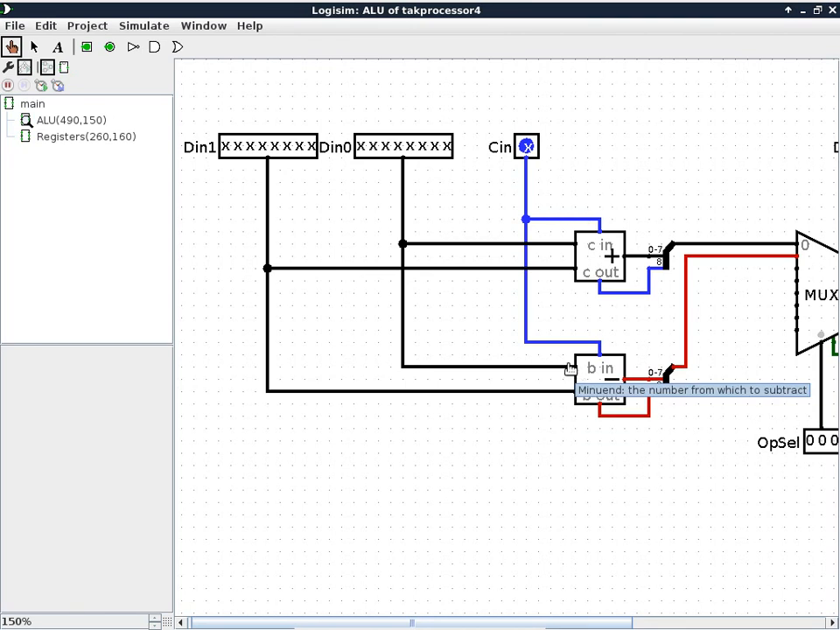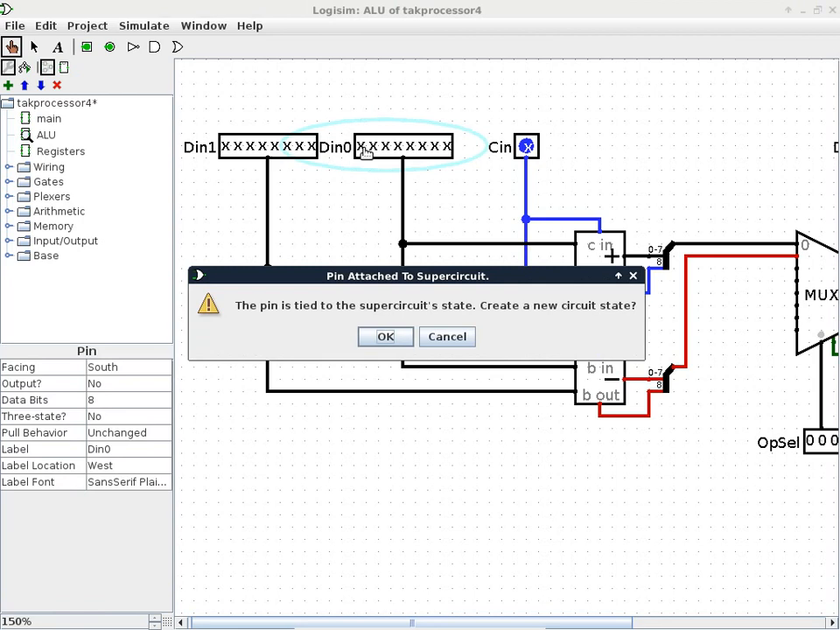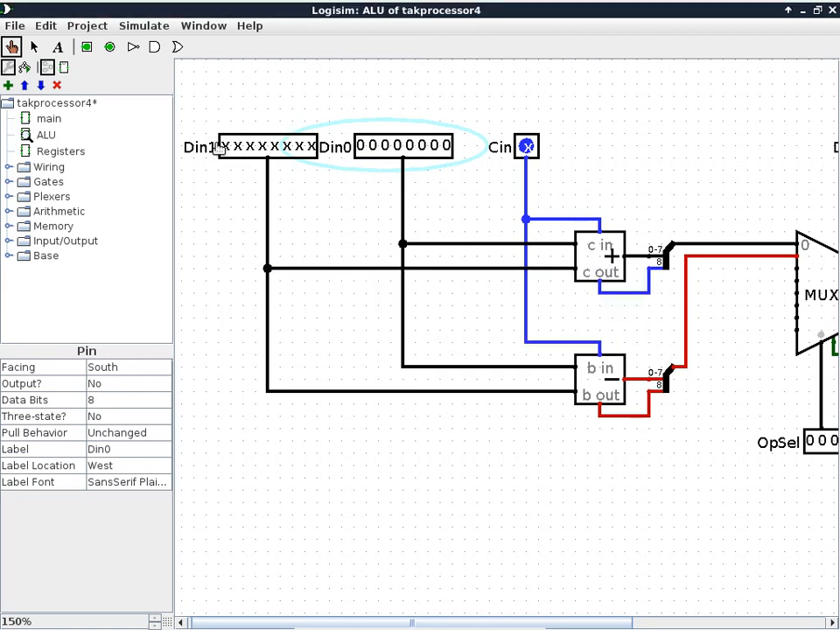Now, just to be sure, we can do this. We go into the simulation mode for this particular component, and we'll go ahead and say super circuit state, create a new circuit state. You have to say okay. Now we'll specify the other number, and let's subtract 1 from 0.